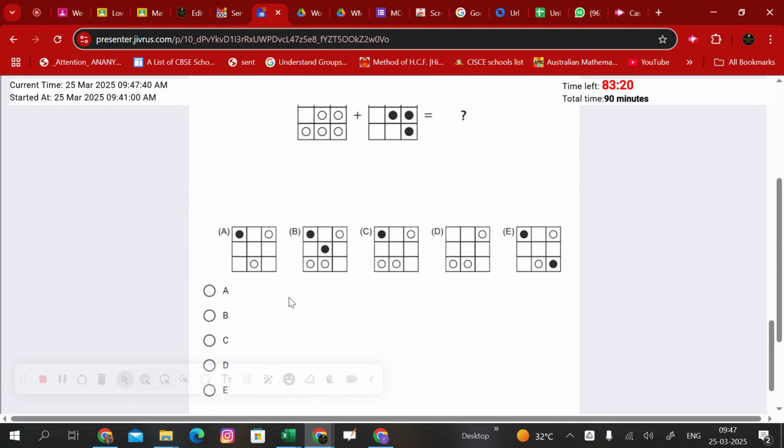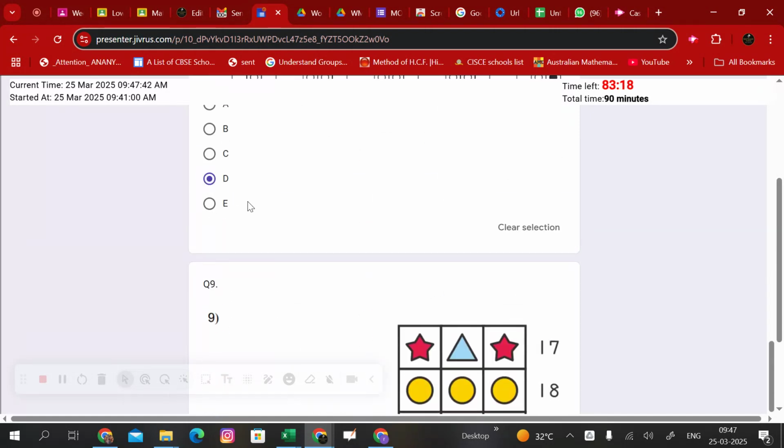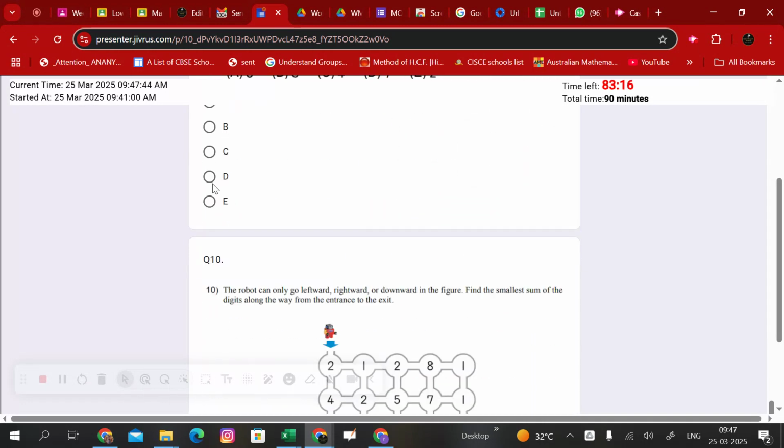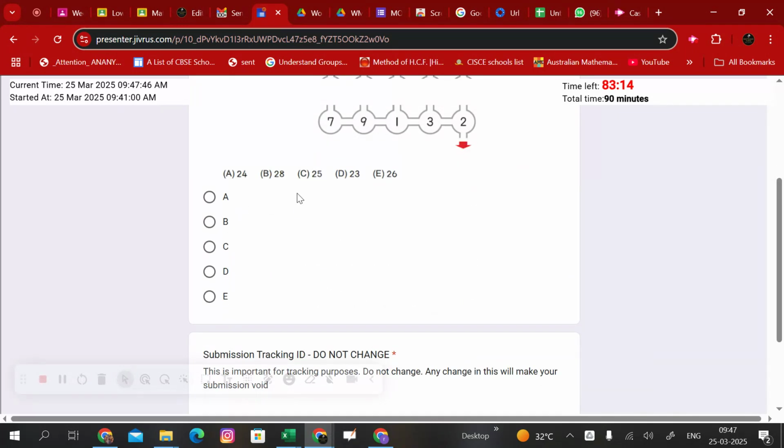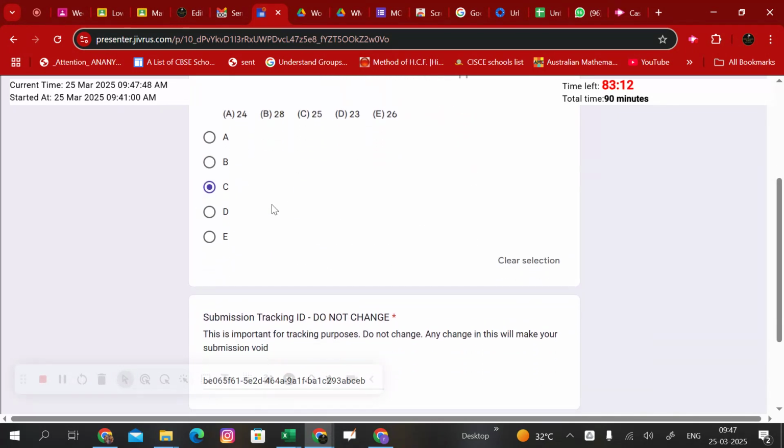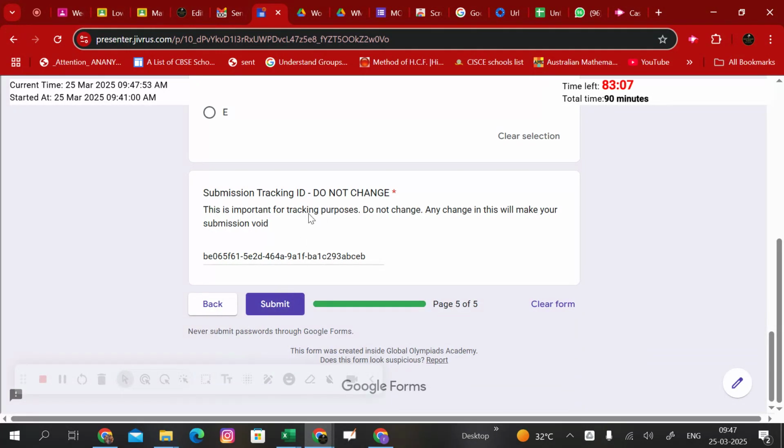If you want, you can even leave answers blank, but there is no negative marking, so I would recommend that you do not leave any questions unanswered. Once you have filled up everything and you are sure that you want to submit, here is the submit button. Do not make any changes here, it is very important. This is the tracking ID. You can make a note of it, but there is no need to. It is just a feature of the form. You need not do anything over here.